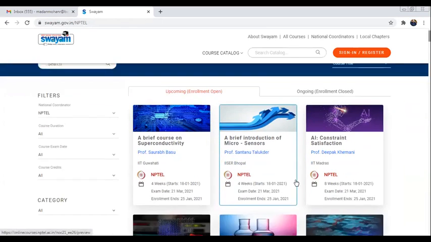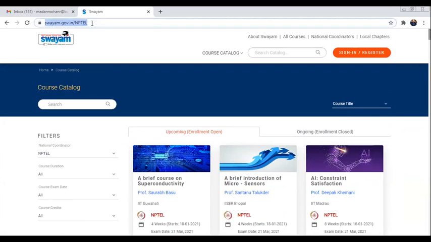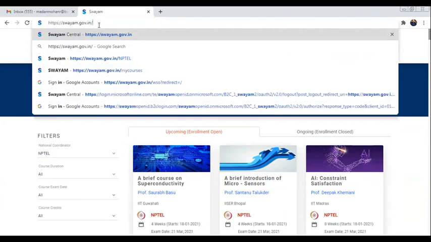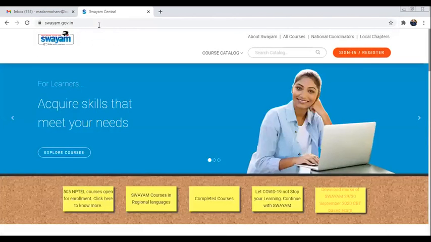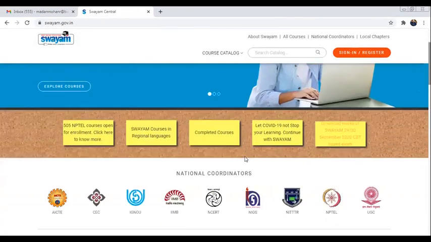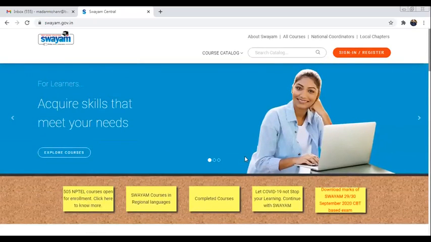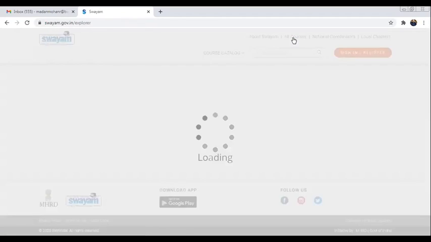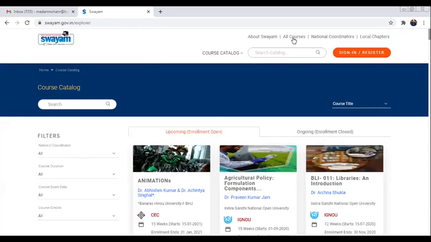So all NPTEL courses are displayed. Even without this, if you type normal swayam.gov.in, you can see this is the default home page. Here NPTEL courses are not displayed. Then what you have to do is click on all courses. Now all courses are displayed. Now you can see the filter, national coordinators.